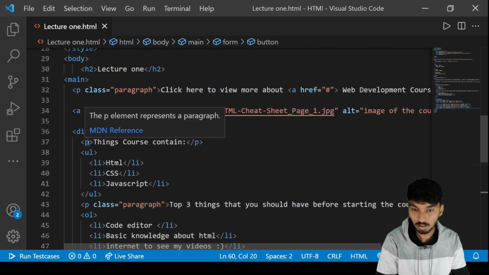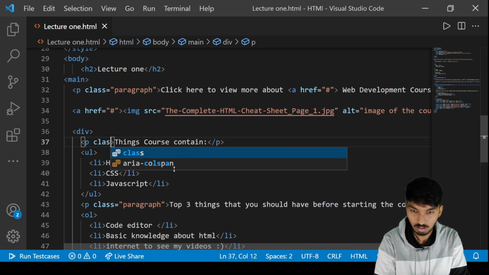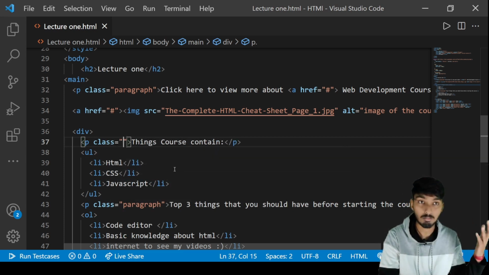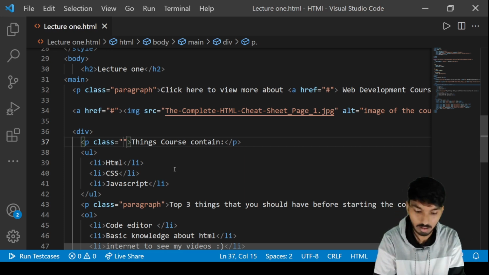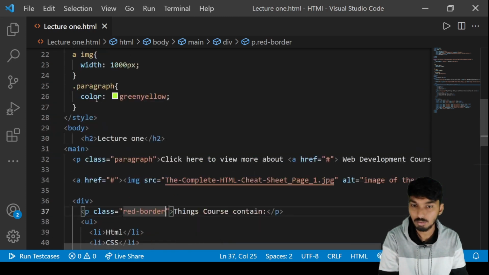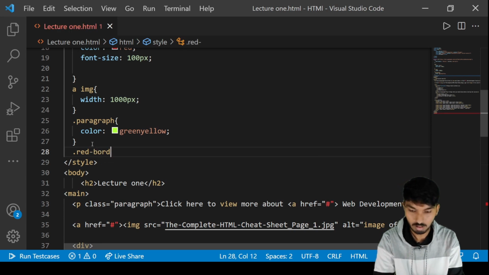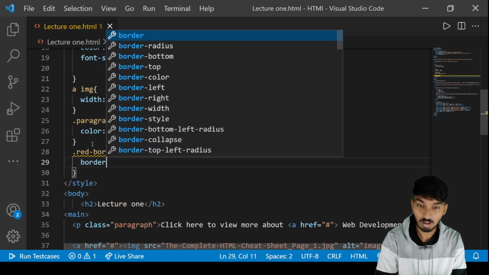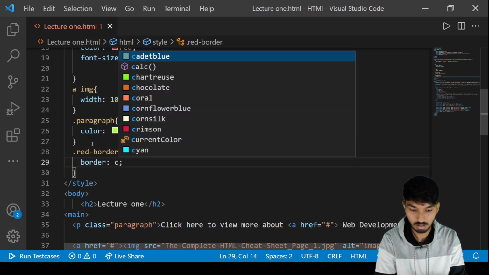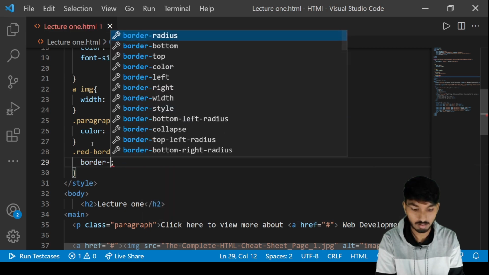Suppose I want this particular paragraph to have a red border. Okay, so what I will do here is give it a particular class. Suppose I gave it red border so that it will be easy to remember later. I will write here red border. Okay, inside this, we will write border color.